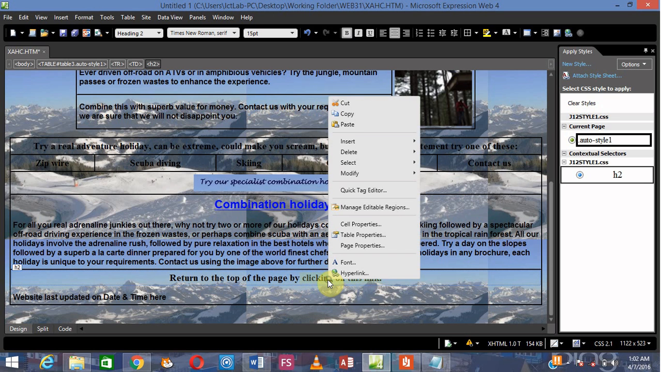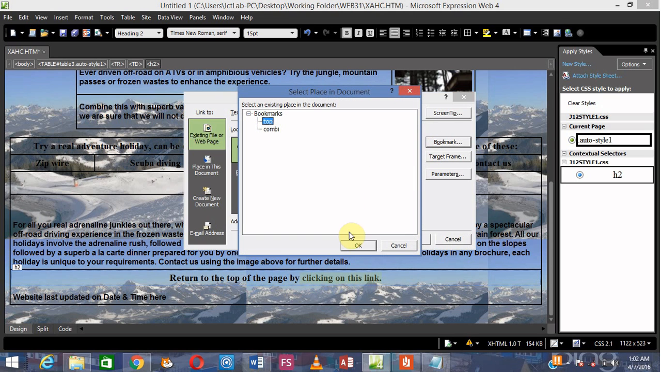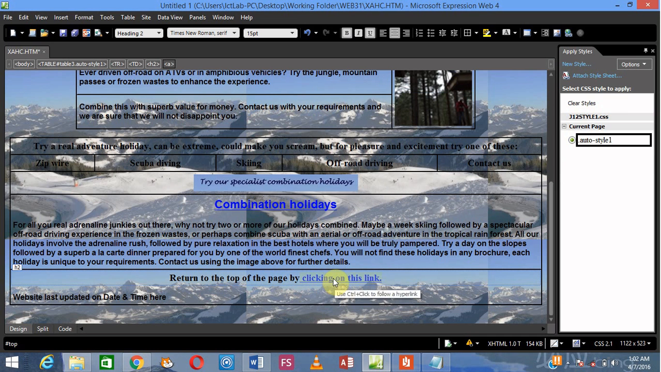Then right click, go to hyperlink, and instead of selecting any target frame, there's no target frame, so it's bookmark, and then we select top. And that's it, and then okay. So if you click here, it's going to move you up to the top. That's what it means. So if we preview this on a browser and click here, it simply takes you to the top.